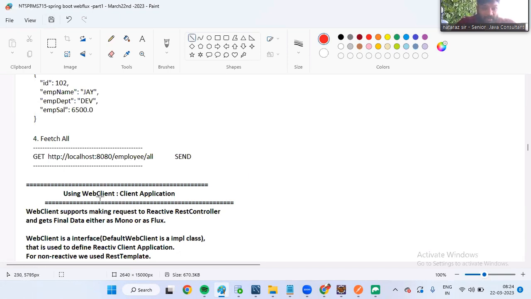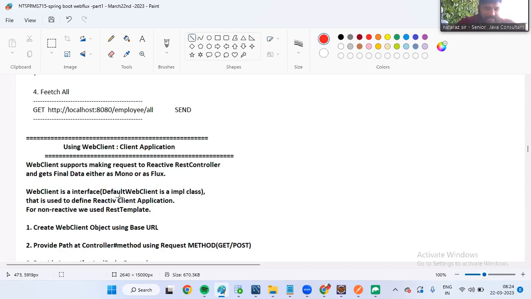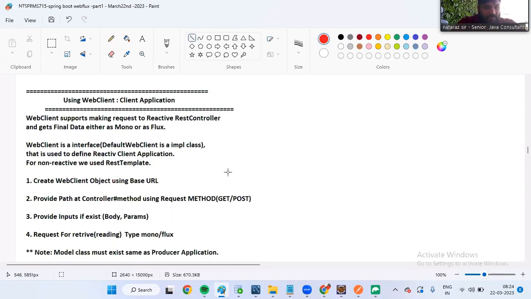Web client. Using web client application. Web client supports making requests to a reactive REST controller, and gets the final data either as mono or flux. Web client is an interface. Default web client is the implementation class that is used to define the reactive client application.